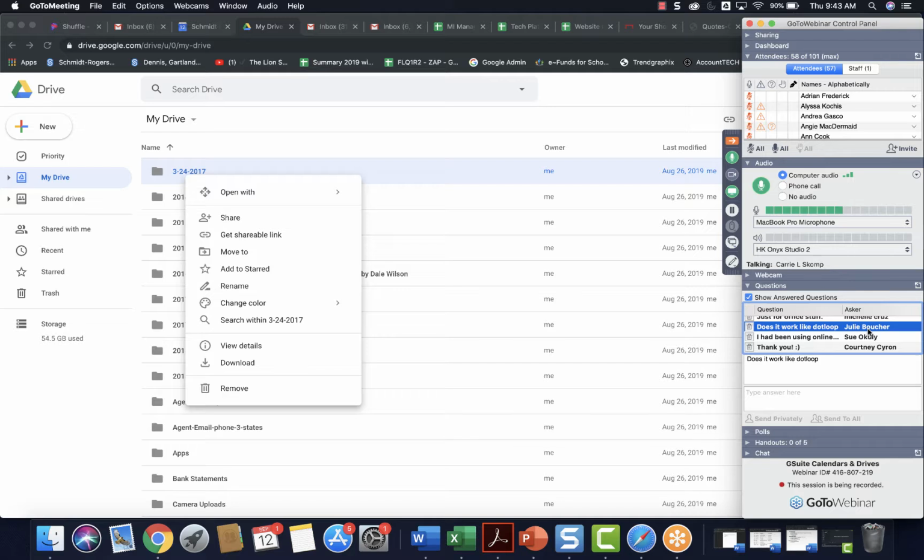I'm not quite sure what the question is there, Julie, about Dotloop. You can share the link. The Drive would not allow you to sign a document or anything like that. So Dotloop's separate from loading these into Drive.